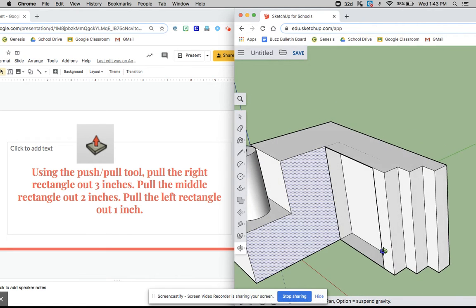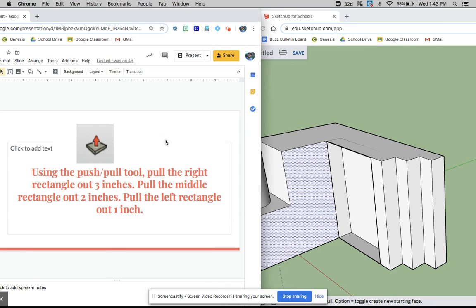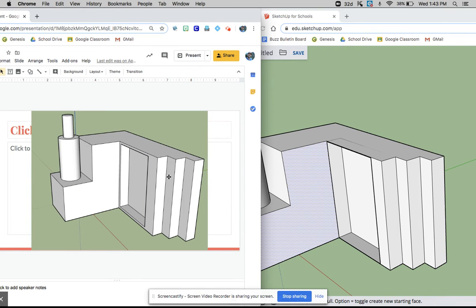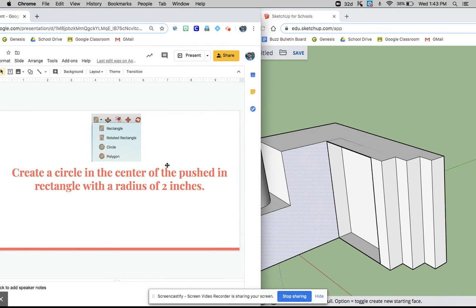So now that sort of staggered it. That's what we were going for. And yep, that's what it's supposed to look like. Create a circle in the center of the pushed in rectangle. That's this area, the pushed in rectangle, with a radius of 2 inches.